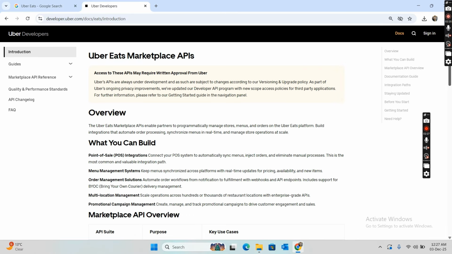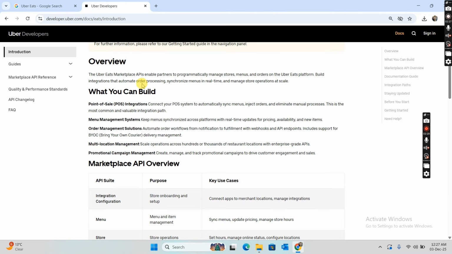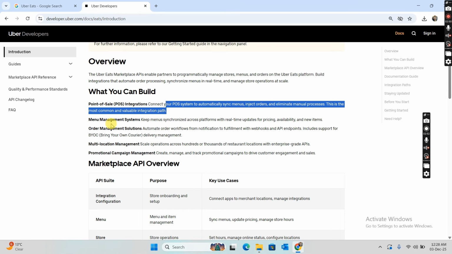If we have multiple stores, we can build it an easy way. So what can we build? POS integration: connect your POS system to automatically synchronize menus. Suppose you have a store and need to integrate your POS product with Uber Eats, so you need to sync the menu, inject orders, and eliminate manual processes. This is the most common and valuable integration path.